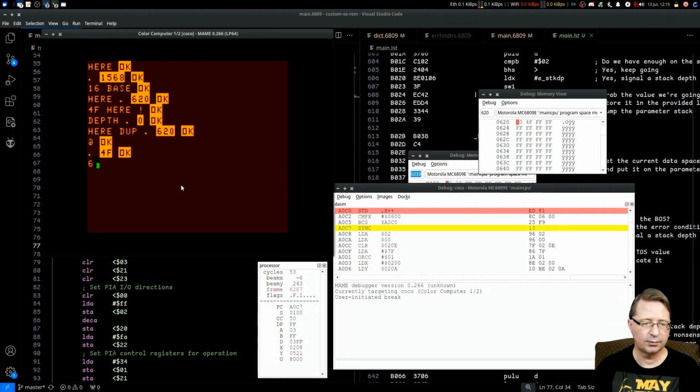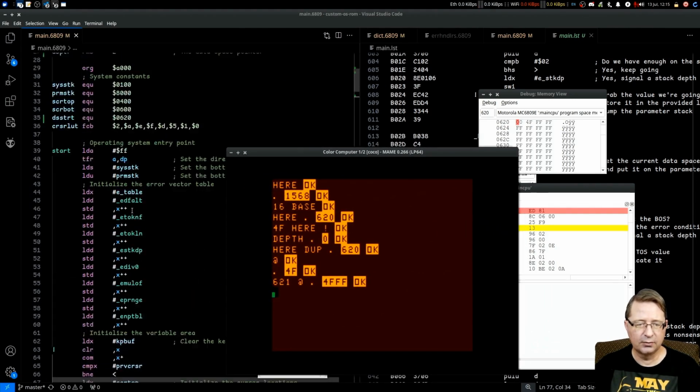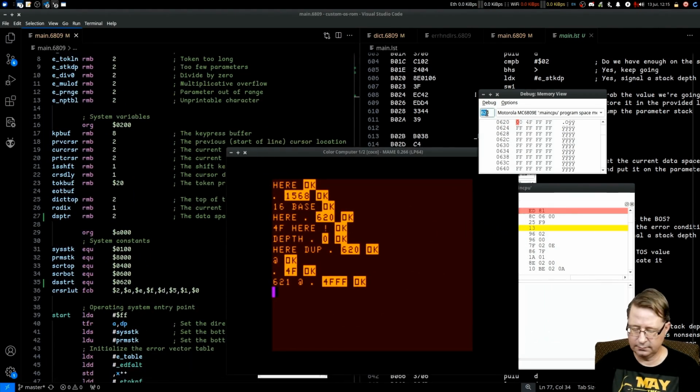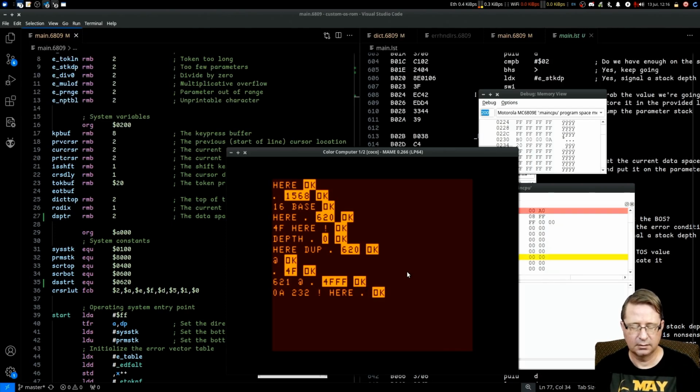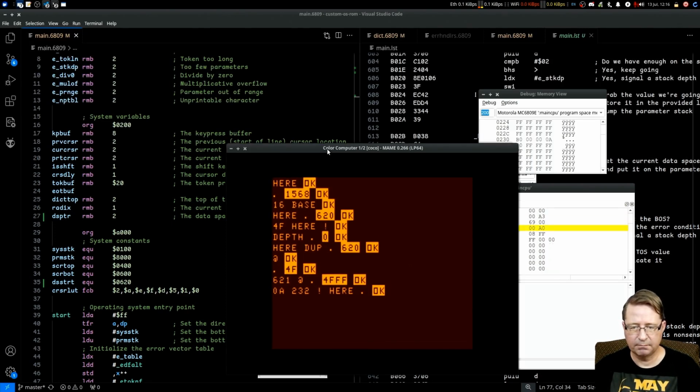If I do a 621 and recall that and look at it, I get a 4FFF, which is exactly what I'm looking for. Now, where the heck did I store? So if I do 232 OA 232 store, and then I do a here dot, it's not happy.